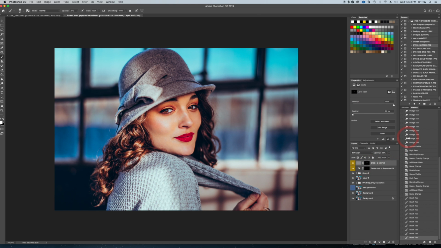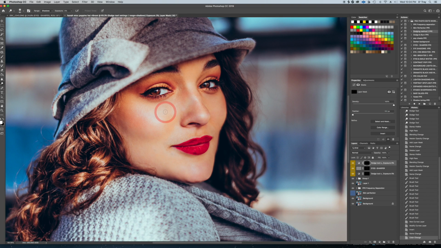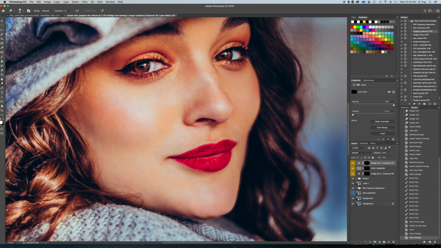Alright, so now what we want to do to do the eyes a little bit more is go back to the dodging method part 2. Click over here on your layer mask and it's going to select your tool for you. You just want to go in here and draw over the catch light in the eye. We don't want to make it painfully sharp. That's already been accomplished with the preset, a lot of that work.